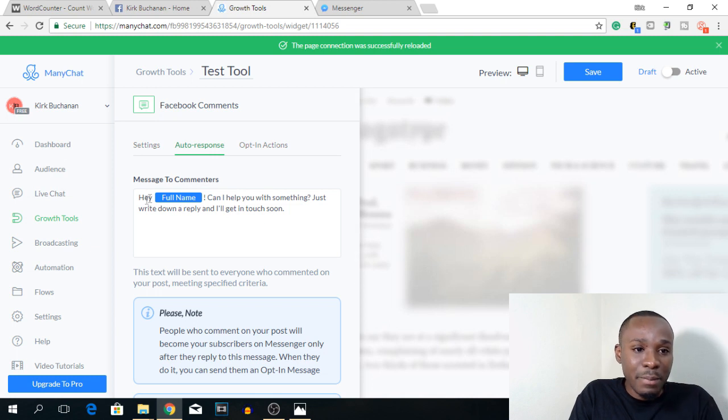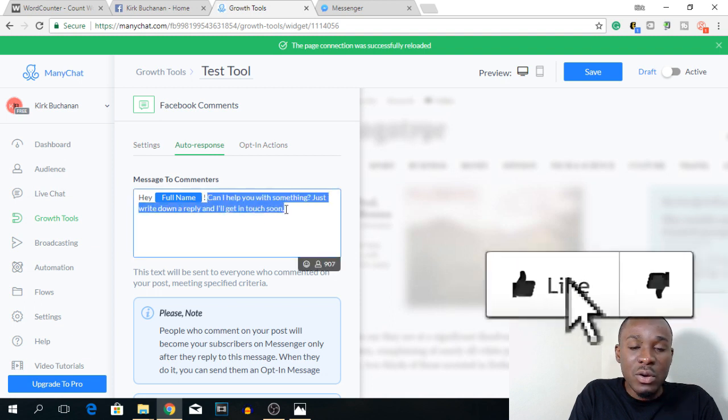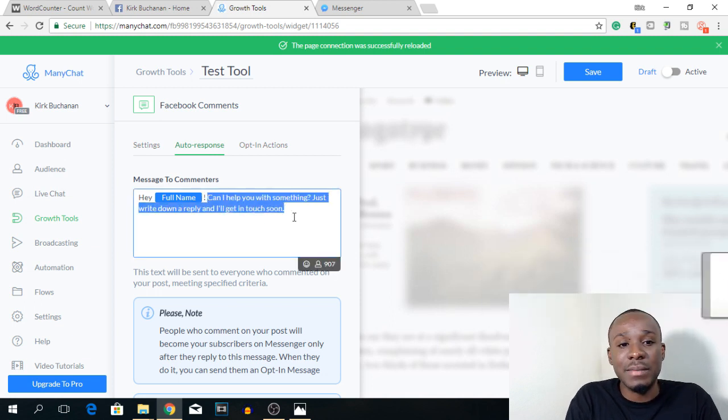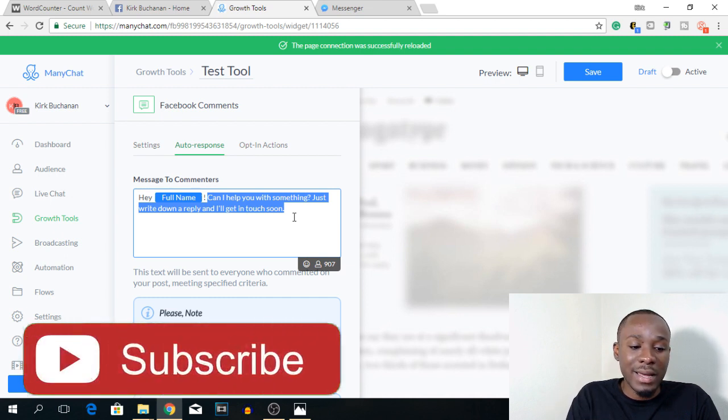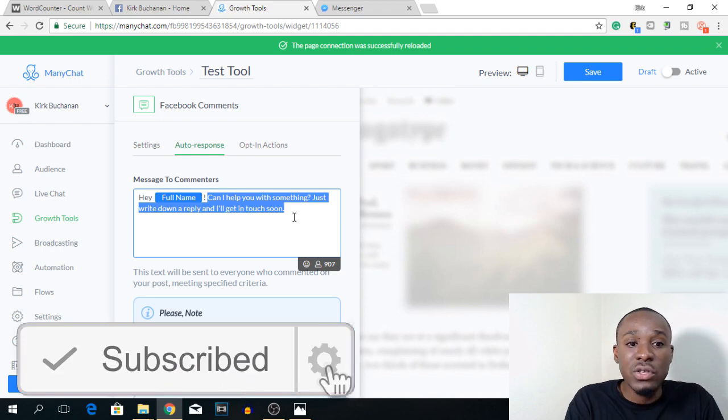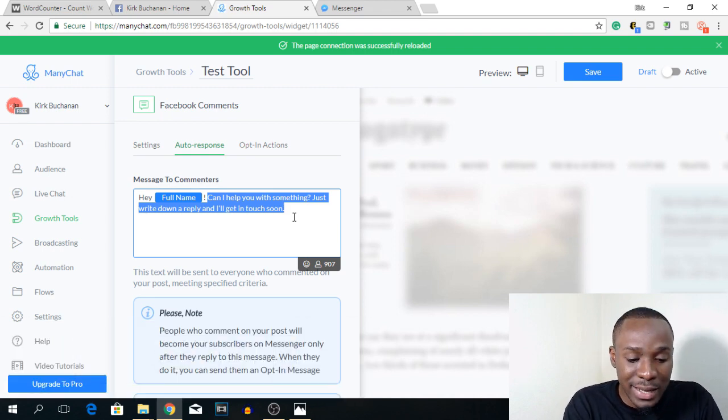In the next step, where it says message to commenters, basically Facebook wants you to use a double opt-in system. They want the user to respond to you before you can subscribe them to a list. But since I want every user to be subscribed to a list, I'm just going to say, hey, if you really want this ebook, just type yes below.